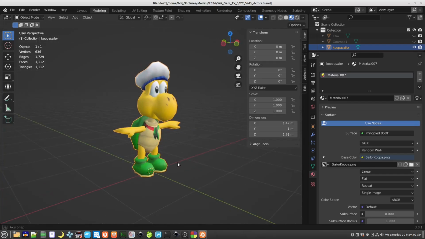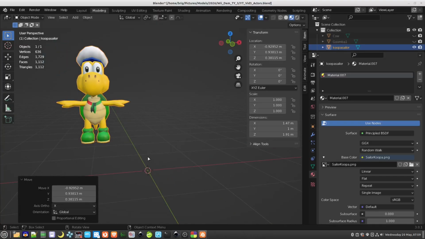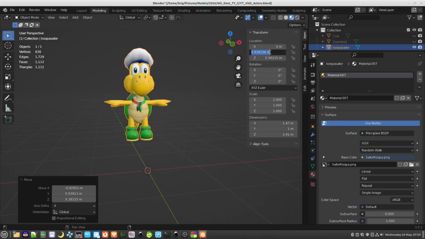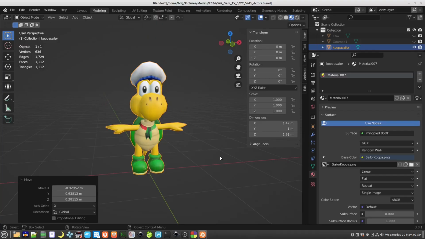He's positioned at 0, 0 here. So if you move them around, for example, before you export them, make sure that they are at the origin. Otherwise, they will not look right when you import them, because they will have additional positioning applied to the data, which is obviously not what we want.